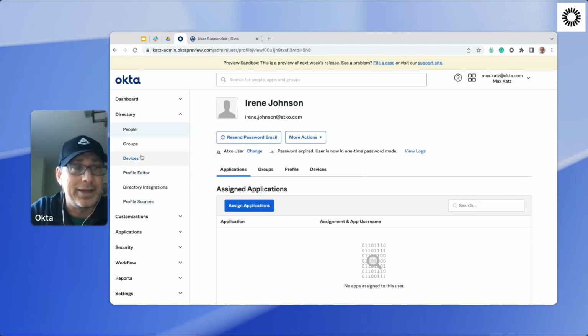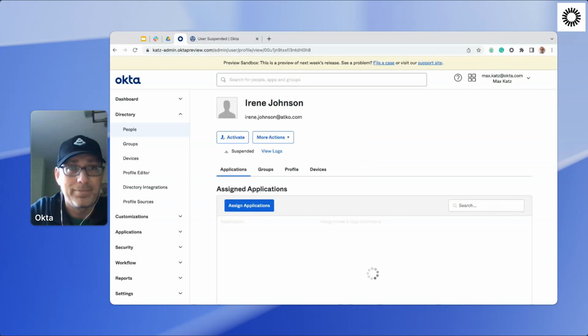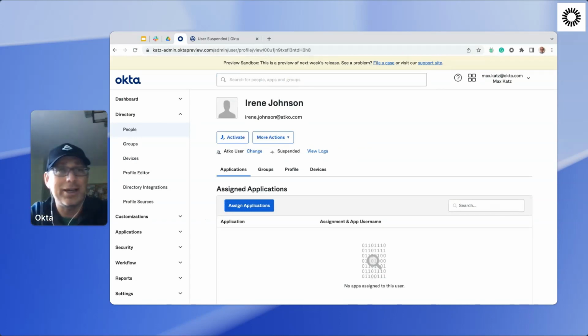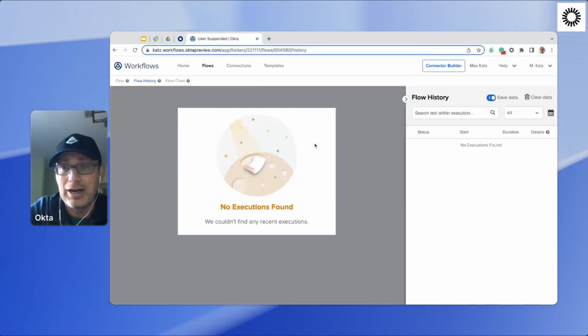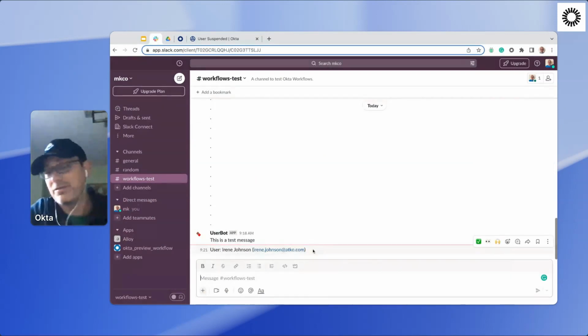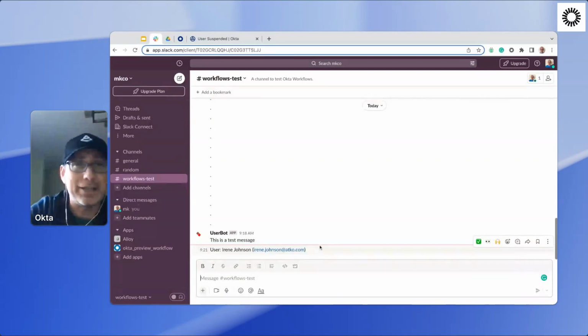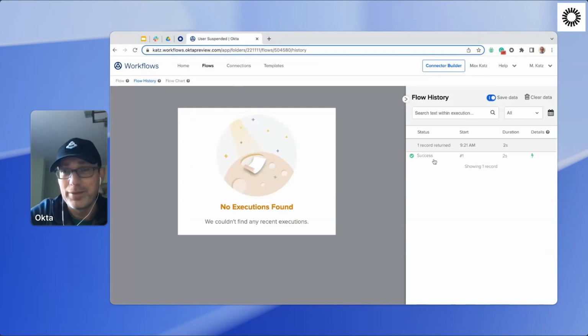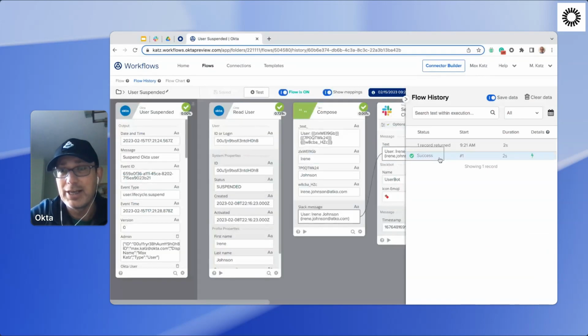All right, and let's see. We activate it, and then let's suspend. Right now, sometimes it might take a few seconds for the flow to get activated. But let's see here. Actually, I think we got a message in Slack, so we can see user Irene Johnson. Oh, and then I forgot to add is suspended. So we'll do this in a second. But we can see that the flow was executed. If I go back to the flow, in flow history, I can see that there is one run. And this is what I said.